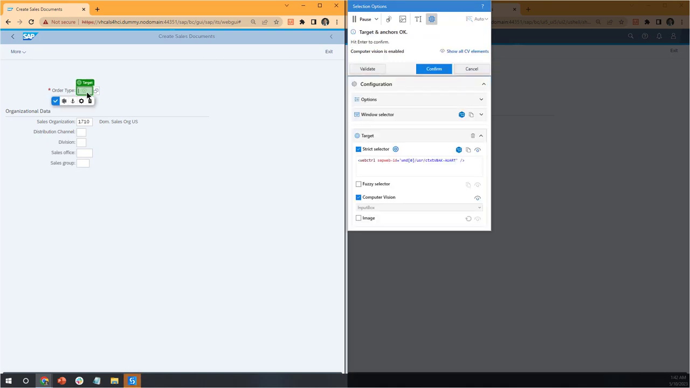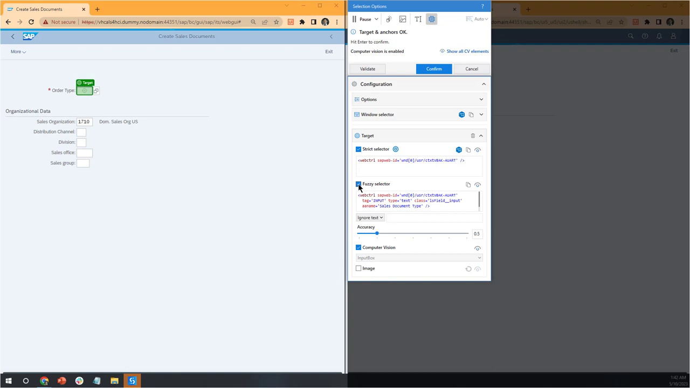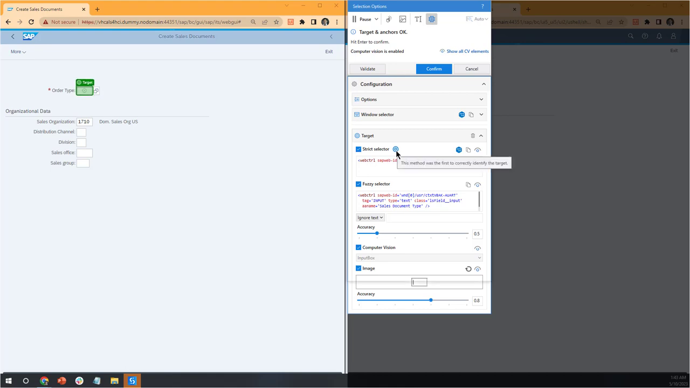If I choose the order type method, you'll notice that my SAP Web ID is identified. I can also choose a fuzzy version of this SAP Web ID, AI Computer Vision, which runs the screen through an AI model, and image-based automation. All four of these methods are actually used concurrently during runtime, but as we see by this target, the strict selector will work for us great.